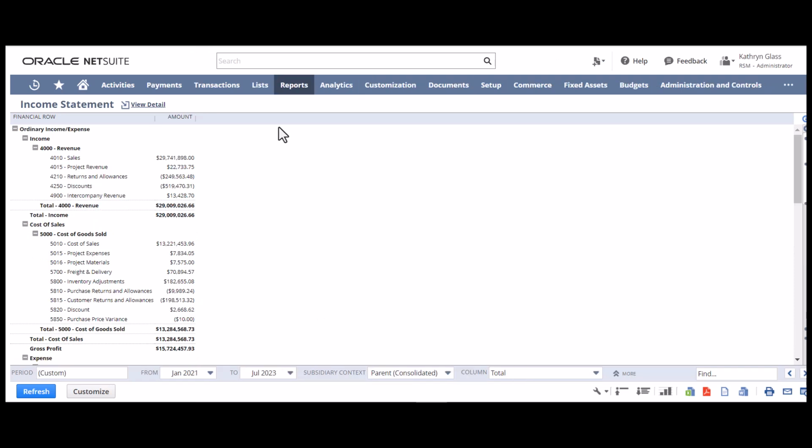With NetSuite OneWorld, you can easily run consolidated reporting for all your subsidiaries. Let's take a look at the NetSuite standard income statement. I can control the subsidiary data being shown using the subsidiary context filter. I can choose to run parent company at a consolidated or individual view. Consolidated will show me data for all of the children of parent company rolled into one report.